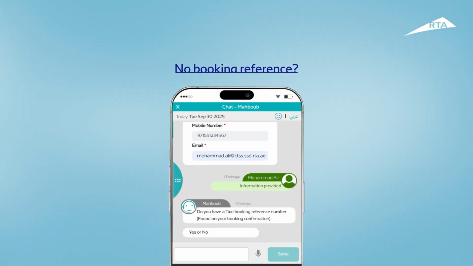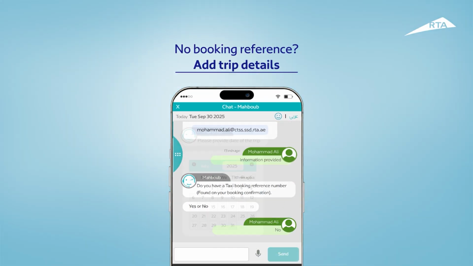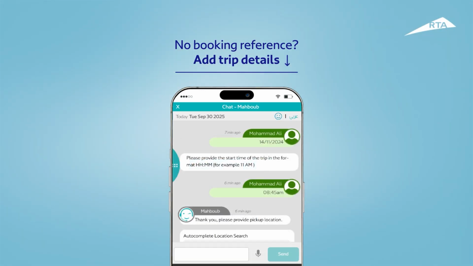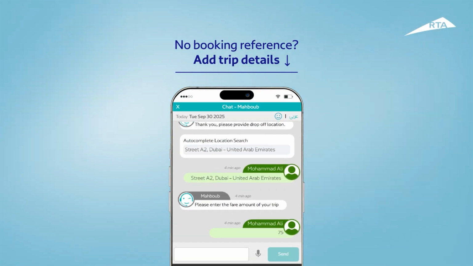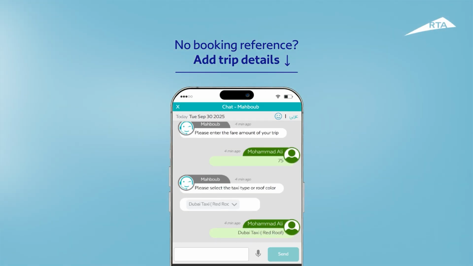No booking reference? No problem. Simply select no. Then provide the trip details, including the date and time of your pickup and drop-off, the location, and the fare amount. Also, make sure to select the taxi type or roof color.